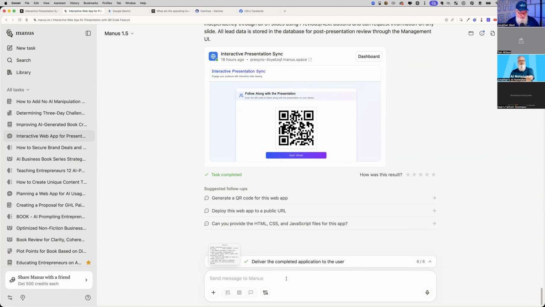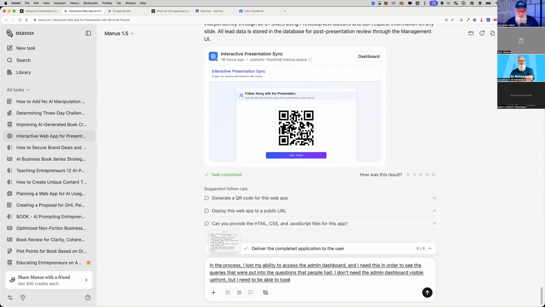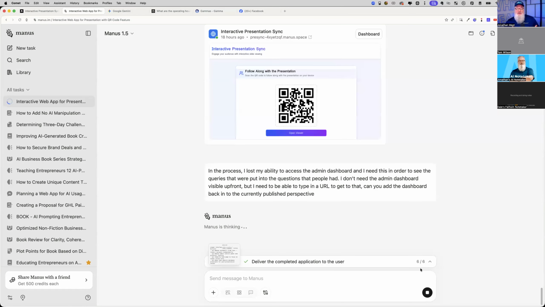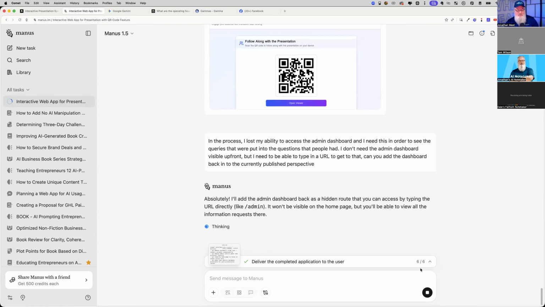I'm just going to tell it. In the process, I lost my ability to access the admin dashboard, and I need this in order to see the queries that were put in or the questions that people had. I don't need the admin dashboard visible up front, but I need to be able to type in a URL to get to that. Can you add the dashboard back in to the currently published perspective? So I'm literally just going to tell it what I want done and watch here for just a moment. Manus is literally going to reprogram this for me and make changes for it.